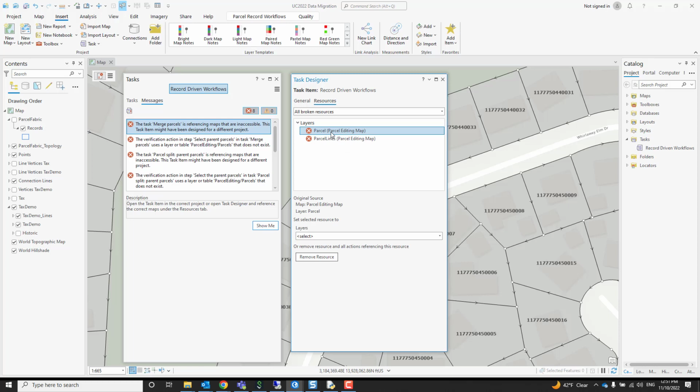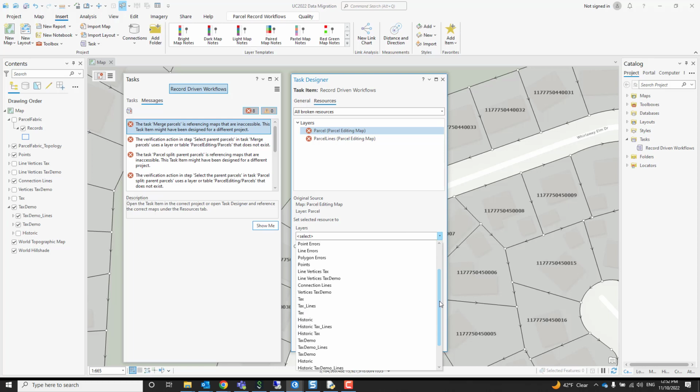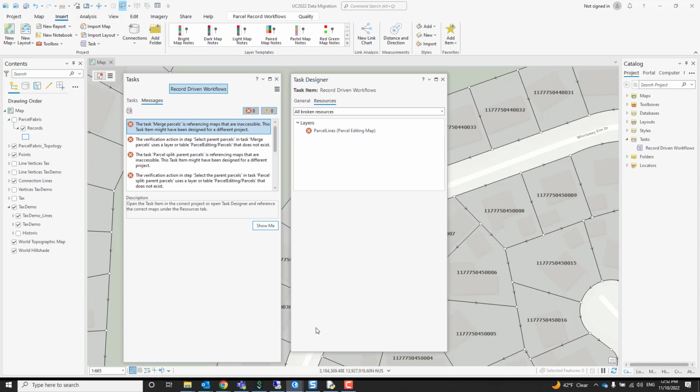This task is using a layer called the parcel and another layer called parcel lines, and I want to map that to my tax demo lines and my tax demo, and I have to be careful because I also have a group called tax demo. So let's start with my parcel here. It's already selected, and in the drop down I can select the correct layer. So just be careful because there's a tax demo. The top one is the group layer and the bottom one is the correct one. I'm going to select this one, and that problem got solved.